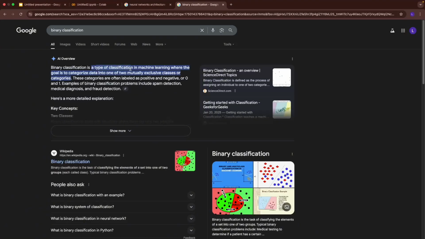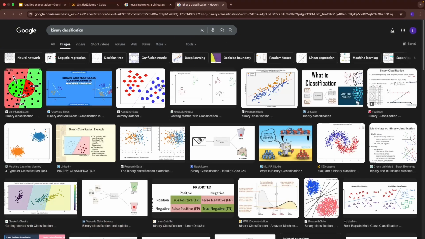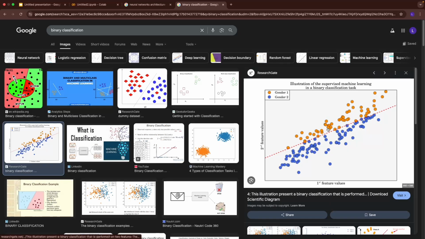Binary classification is a classification in machine learning whose goal is to categorize data into one of two mutually exclusive classes or categories. What binary classification means is that there will be two classes and you need to pass data to your model, and your model should be able to tell whether it belongs to class A or class B. If we go to the image, you can see there are two classes. One is gender 1 and another is gender 2. So we need to build a model that is capable of separating these two genders. That's what we want to build today.